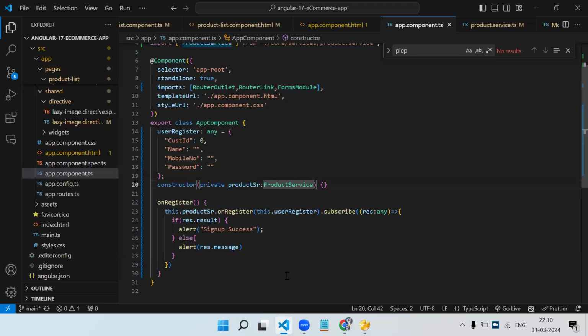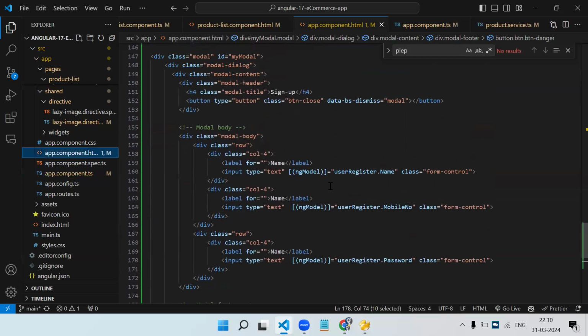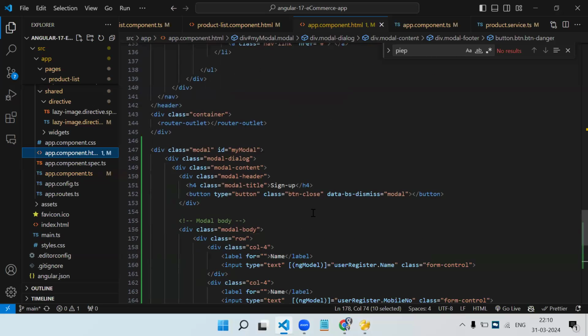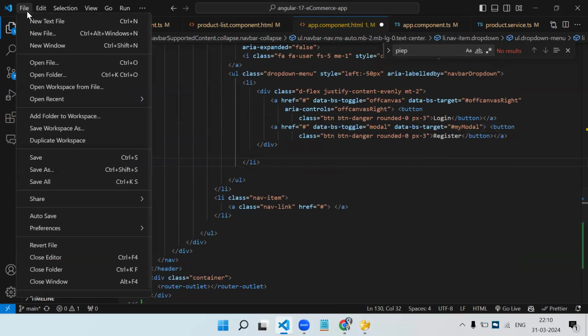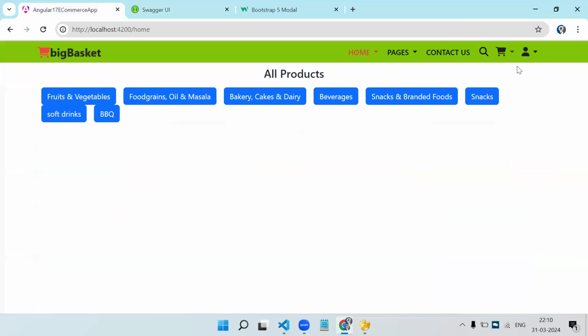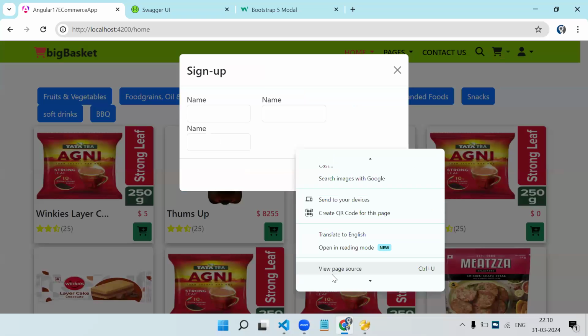Let's just check it quickly. Everything is done. Okay, one more thing, like on this particular button click, we need to open the modal pop-up, right? So we can pass this modal ID over here. Let's save and check it now. So if we click on register, we get the modal pop-up.